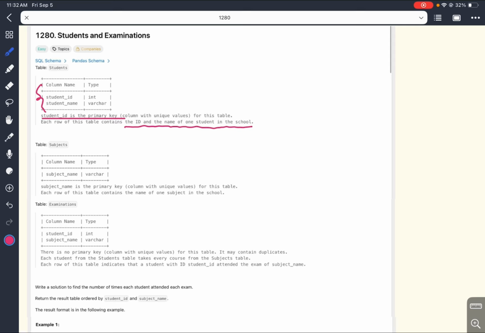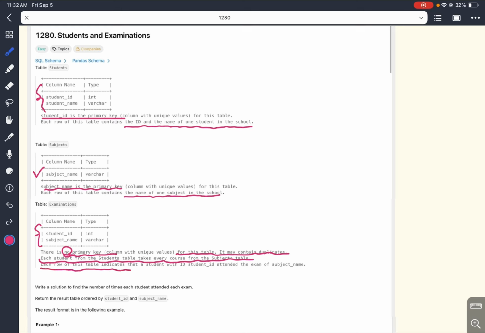And the subjects table has only 1 column, subject name, and this is the primary key. Subject name means the name of one subject in the school. And the examinations table has 2 columns, student ID and subject name. There's no primary key for this table, so the table may have duplicates. Each student from the students table takes every subject from the subjects table. Each row of this table indicates that a student with a student ID attended the exam of a subject name.